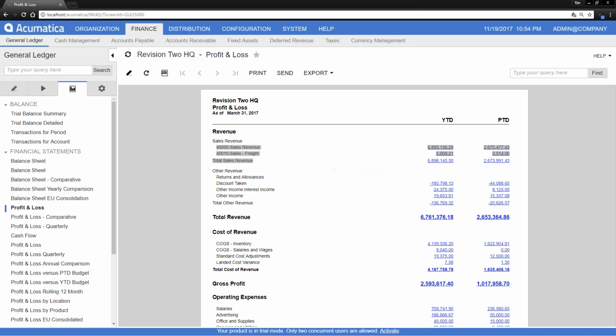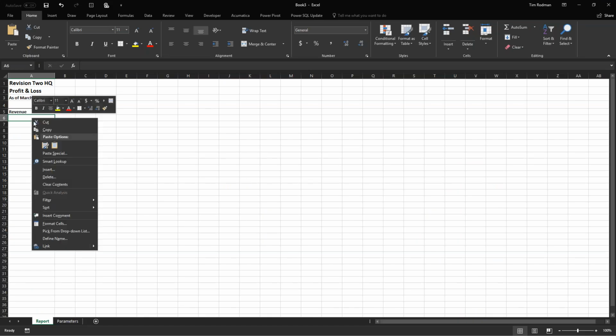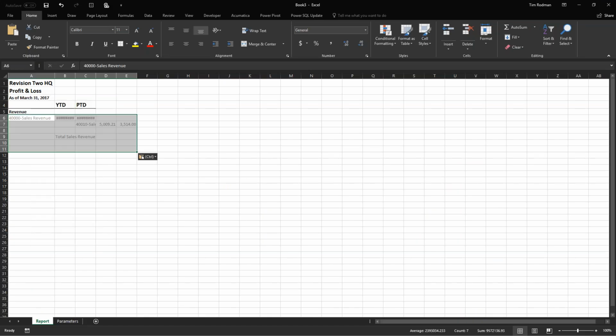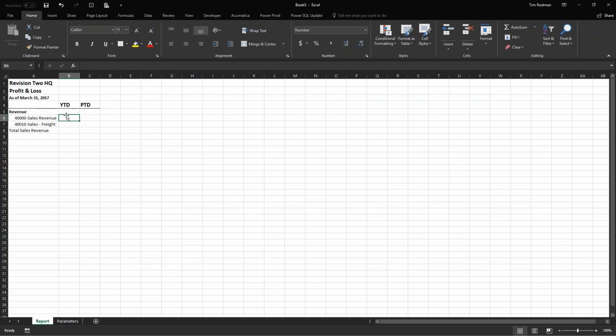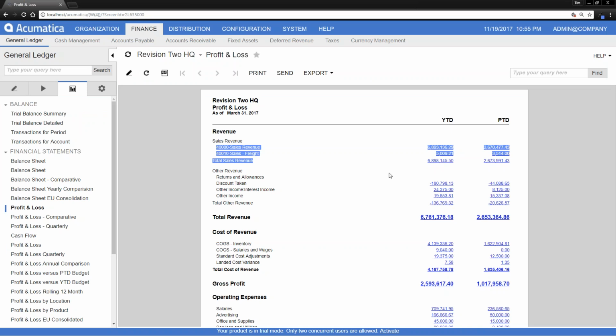I'll do a copy. And then I'm going to right click, match the destination formatting, just so I don't mess up the formatting. Let's put these back on the left, get rid of the numbers. And I want to indent these a little bit, so I'll highlight those and increase the indentation like that. All right, that's looking good. We'll go ahead and make this bold as well, the total sales. And now I want to grab my numbers.